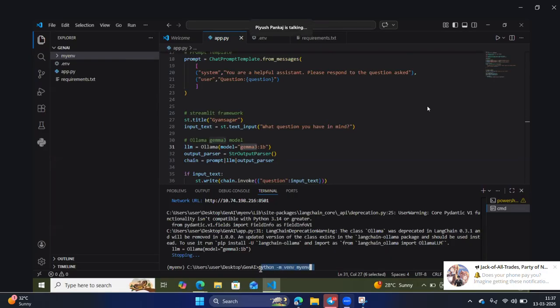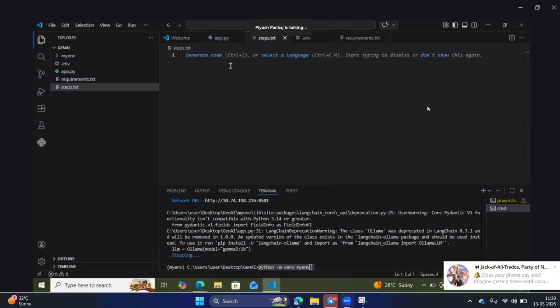This was the command that I have used. Okay. Let me do one thing. Let me create one more thing over here and not here. Steps dot txt. Okay, I have created this file and I will be sharing this file with you guys.